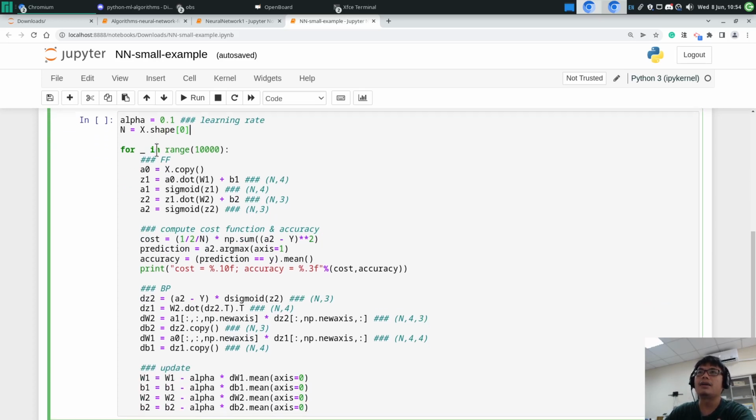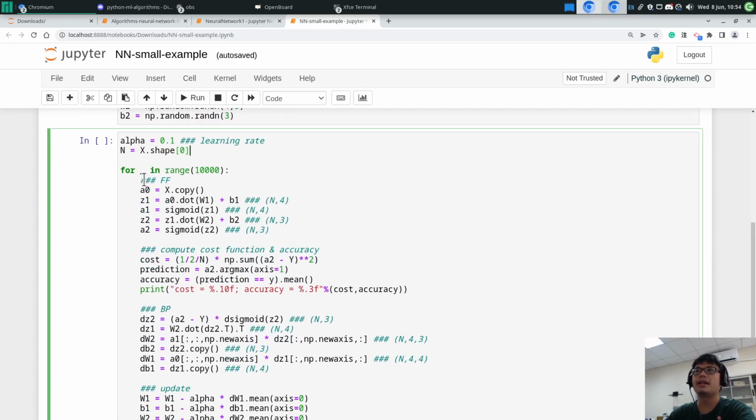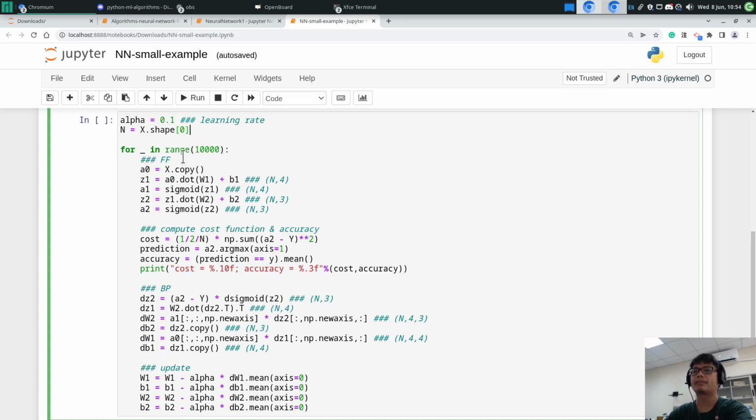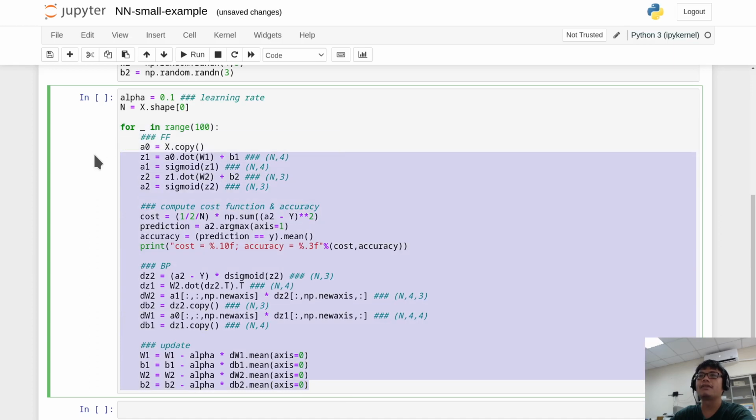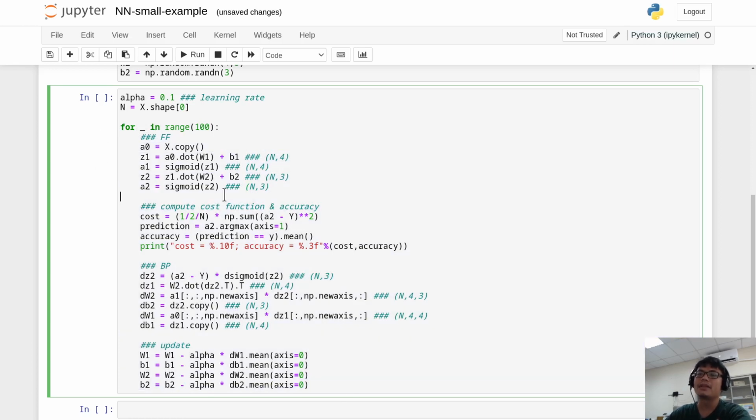Now, we have the learning rate. Let's say alpha equal to 0.1, and n is just recording the number of samples. Now let's ignore this for loop a little bit and make it smaller. Now, forget about the for loop, okay? The for loop does nothing. You just run this part of code several times.